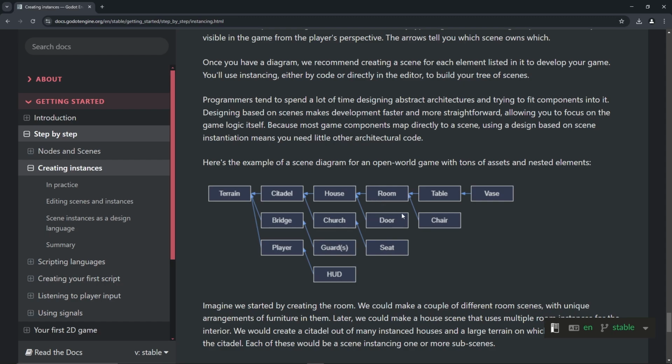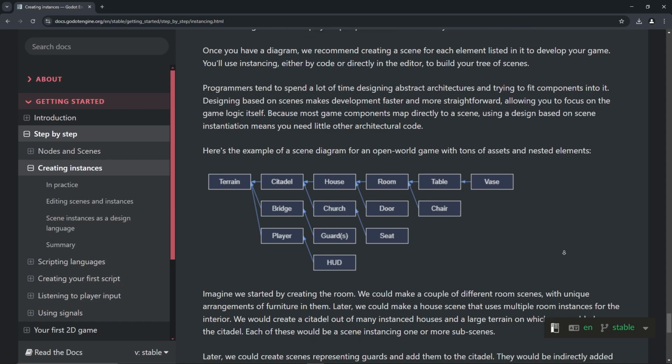And the room has a door with it, and this door connects it to the house. And the house is in a citadel, and there's also a church with a seat in it. And next to the citadel, there's a bridge with guards on it. And there's also the player somewhere in there with the heads up display, and there is terrain that everything's on. Okay, so that's how that chart's working.